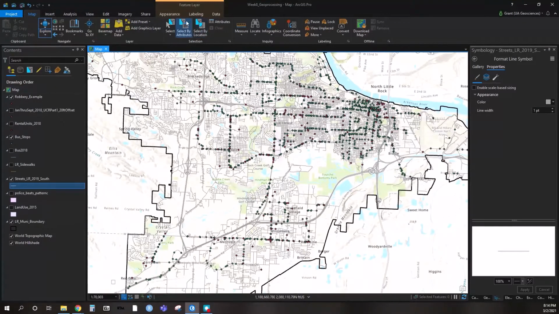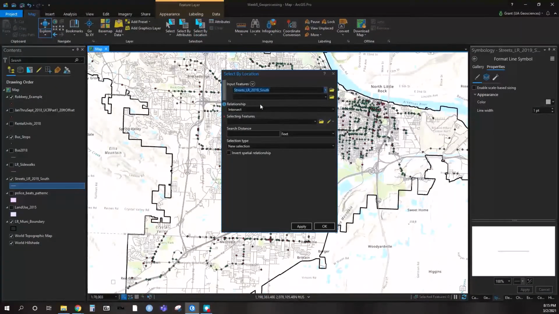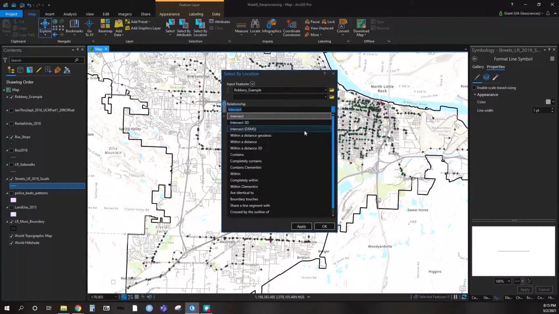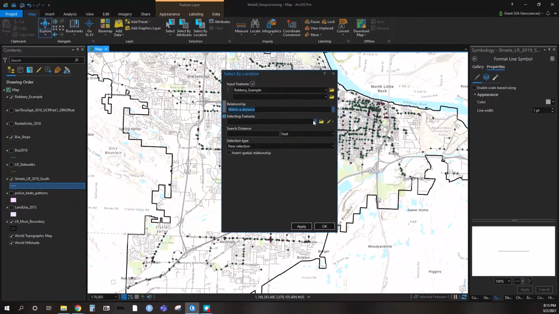So if we come up here to our select by location, we can actually specify we want to select how many robberies are within a certain distance of a bus stop. So if we come up here and we want to change our robbery to example, and our relationship that we're interested for our point data is actually a distance. So within a distance of, and these are pretty cool. I do a lot of just select by locations. So become familiar with these. It's pretty helpful when you're just trying to do quick analyses and get an idea of a potential relationship or something else that you're interested in. Distance and within a distance from the bus stops.